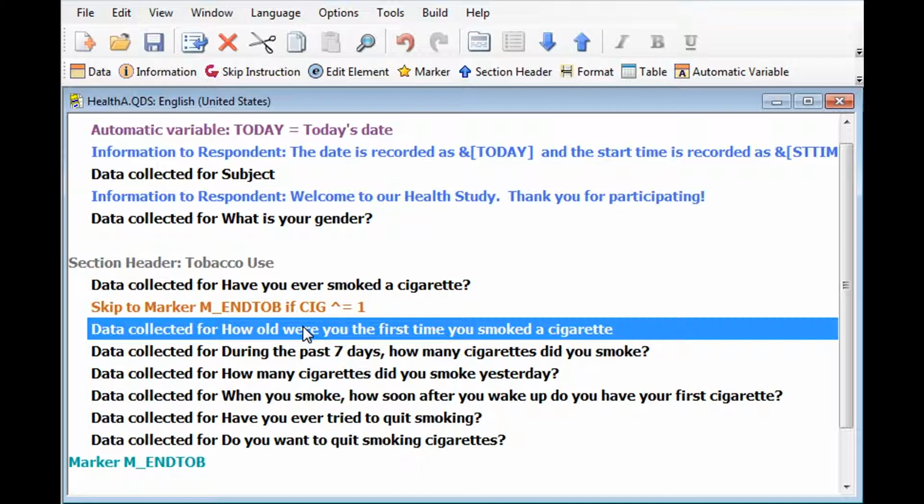Finally, be sure to build and test your survey frequently during development to make sure that all skips are working as you intended. To learn how to add additional types of questions, responses, or skips, see QDS Online Help or other Design Studio videos.